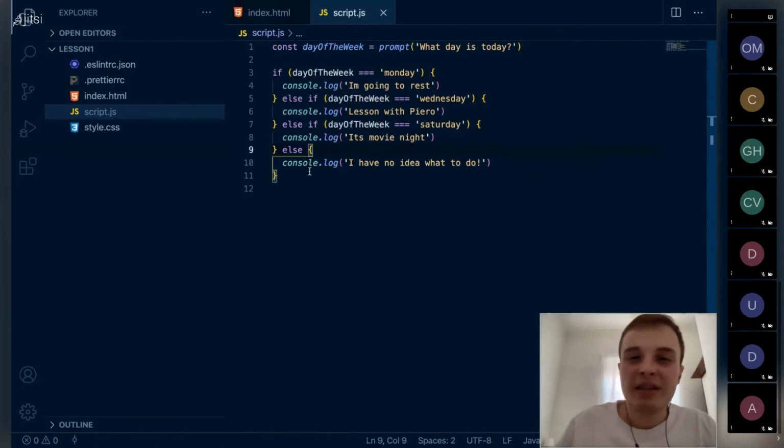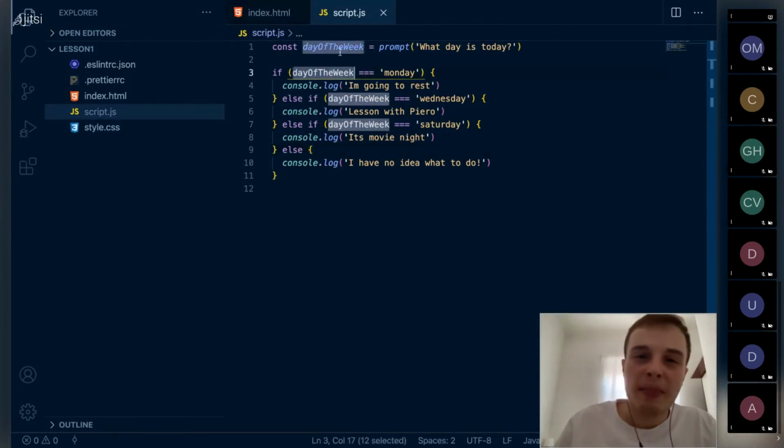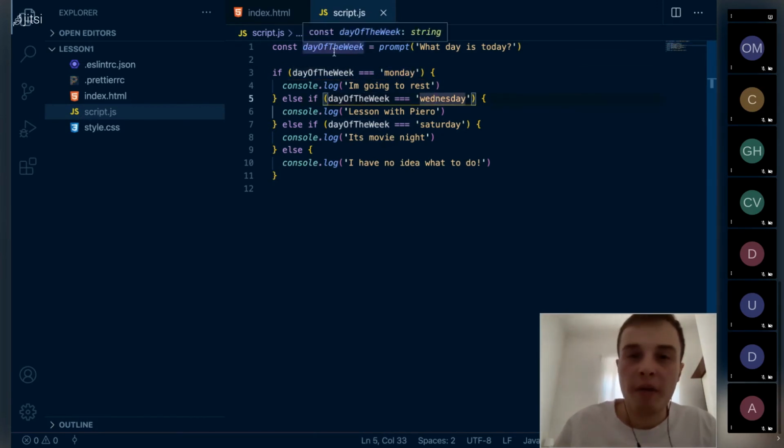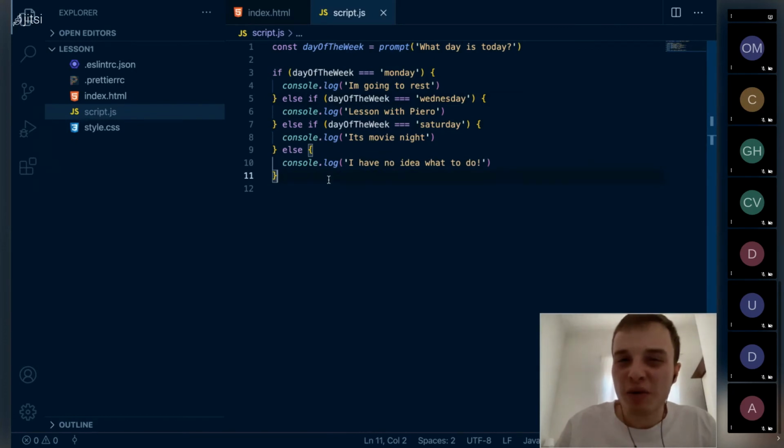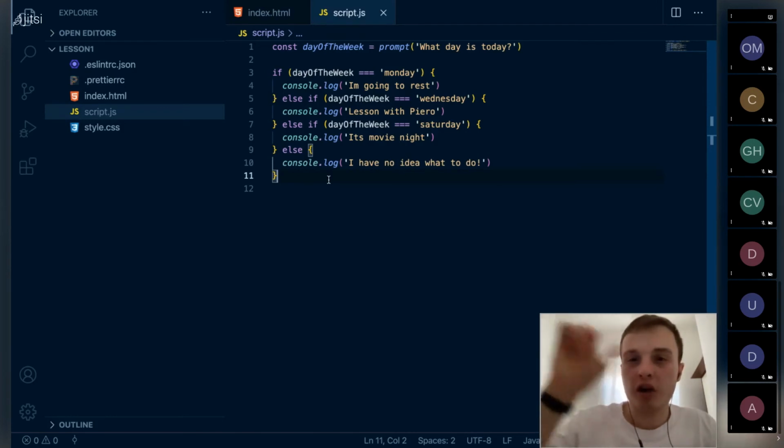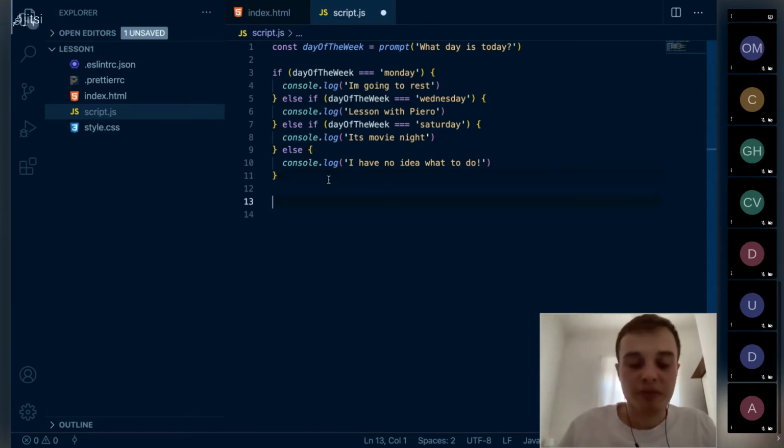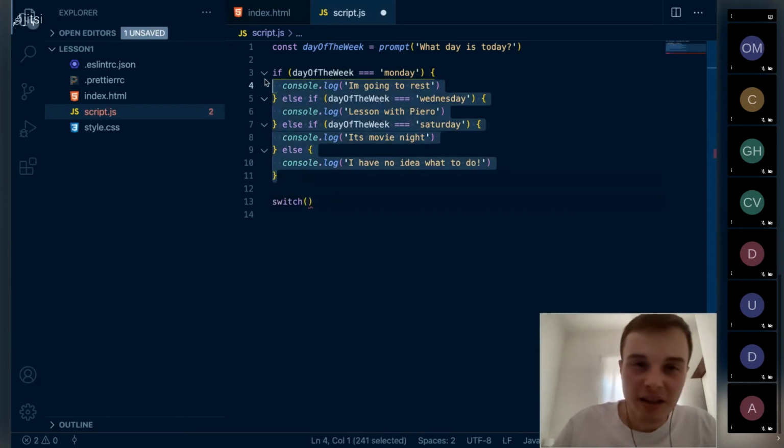Cool. Can you see that we are comparing a value against different constants? We're comparing the day of the week against Monday, against Wednesday, against Saturday. This has become boring to code. So when you're comparing a value to different constants like this, it's better to use a type of statement called switch. It's not that hard. It's really just a way of writing complicated if-else statements.